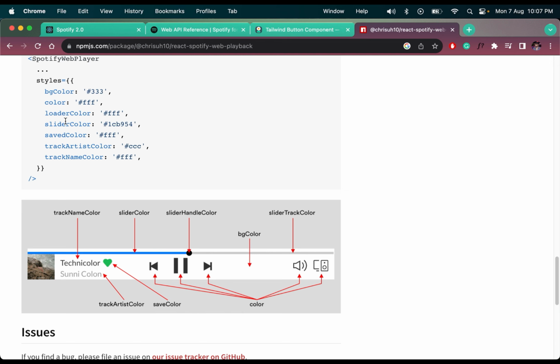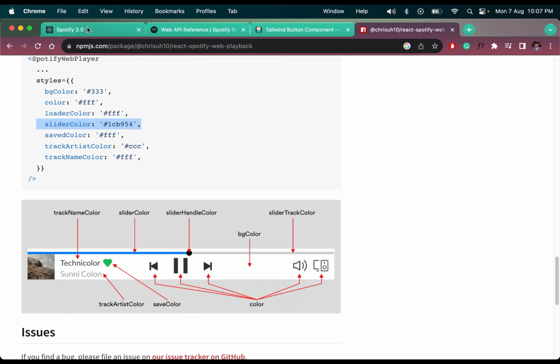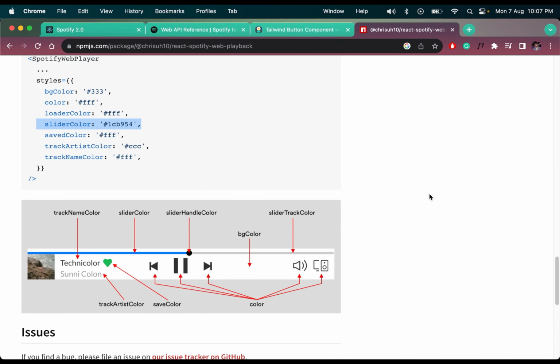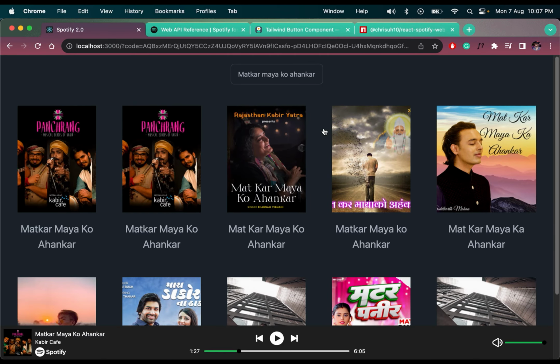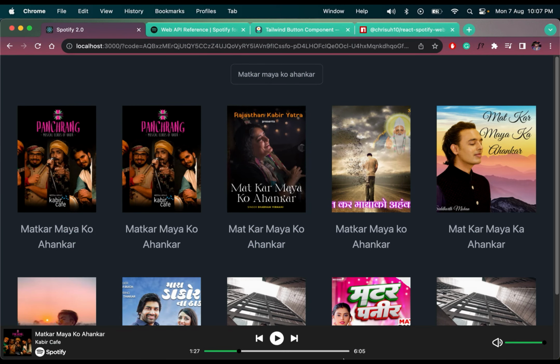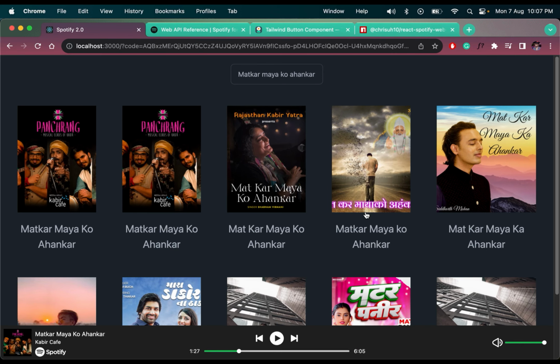First will be slider color. So let me copy slider color, paste it in here. It will be green. Now we need to change slider handle color. Let's say, make it white maybe. Save. This will be white. Fine. Or if I add white smoke in here, will it work? Yes, it will work. So if I play, it will play.